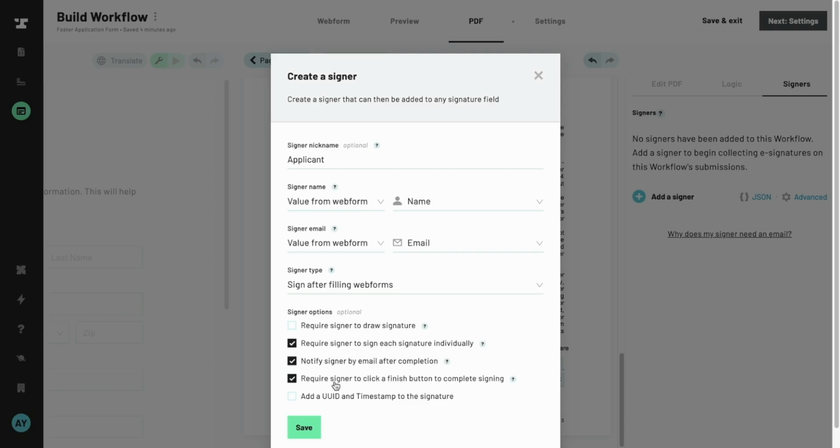This option will create a Finish button that the signer must click after providing all their signatures. When it's not selected, the packet will be completed immediately after the signer provides their final signature. This option will add a unique ID and timestamp to the signature in the final document. When not selected, the signature won't have this extra information.